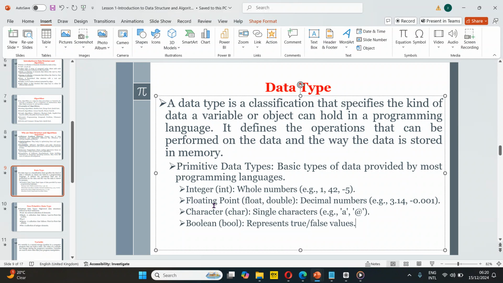The next primitive data type we have is the floating data type. The floating data type is the decimal numbers like 3.14, 1.4, 0.4, 1.14, and so on and so forth. So these fall under the floating data type. Then we have the string data type, or we can call it the character data type, right? Which takes alphanumeric values, right? Then we have the Boolean data type, which is represented as true or false values. So these are basically the four primitive data types.